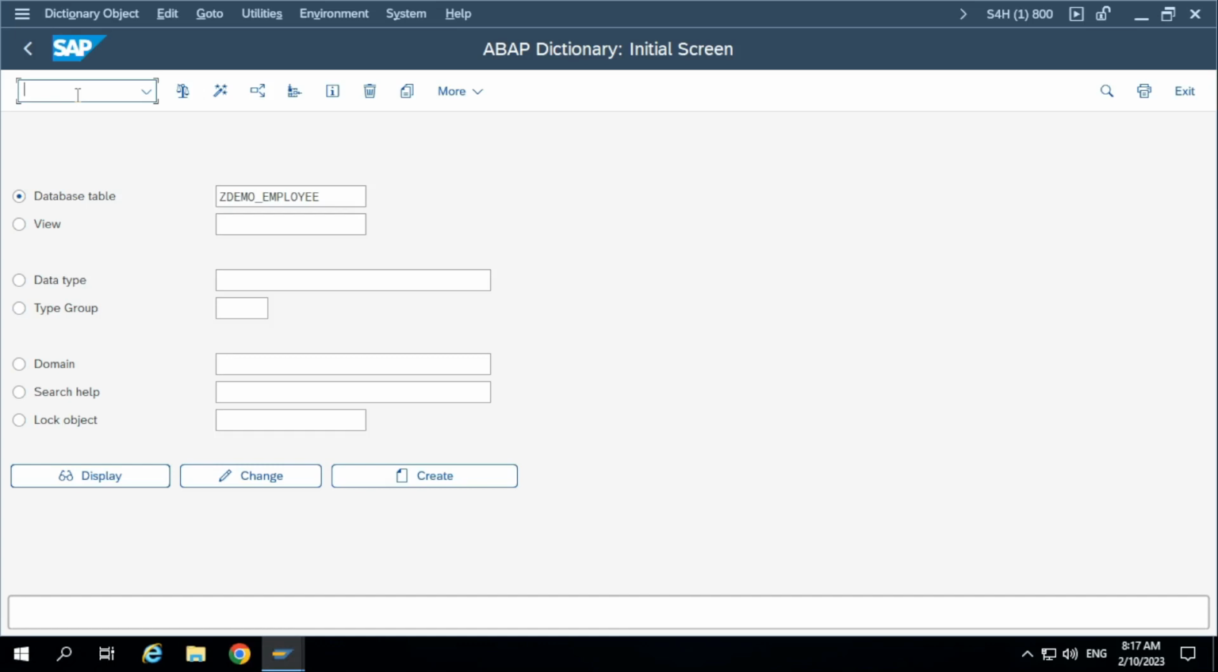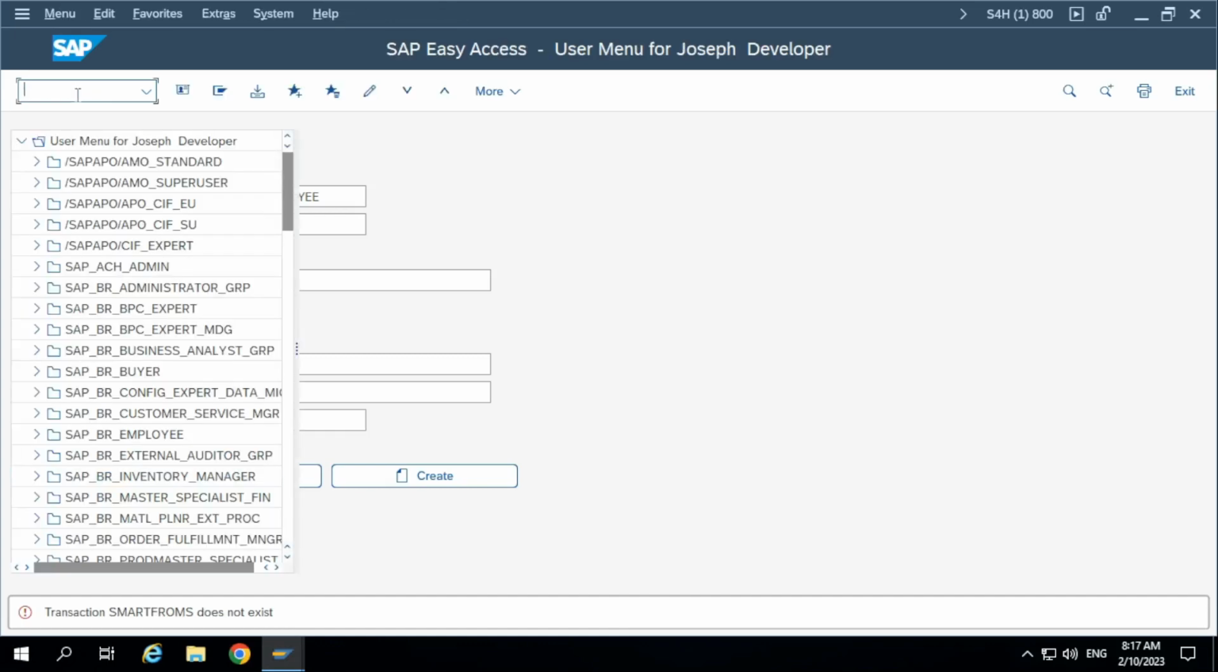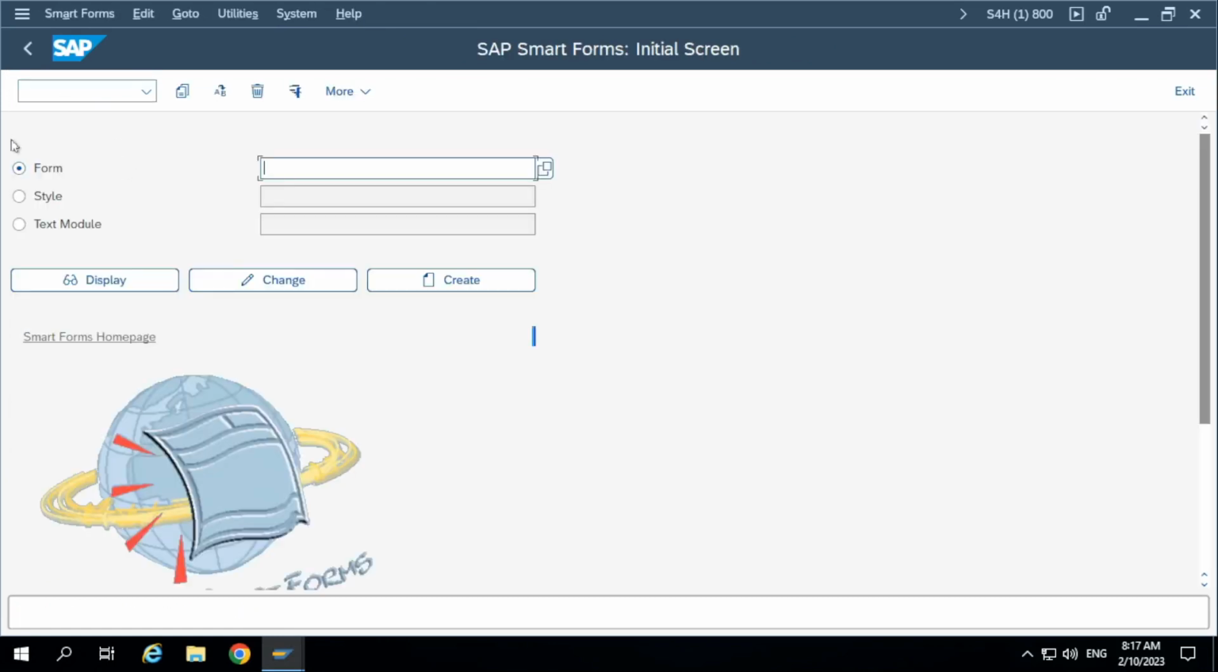So what is the transaction code to create a smart form? SE77, sir. SMARTFORMS. That is SE78, sir, for uploading the logo. Sorry, yes, SE78 is to upload the logo. Okay, so this is the smart forms transaction code, SMARTFORMS.